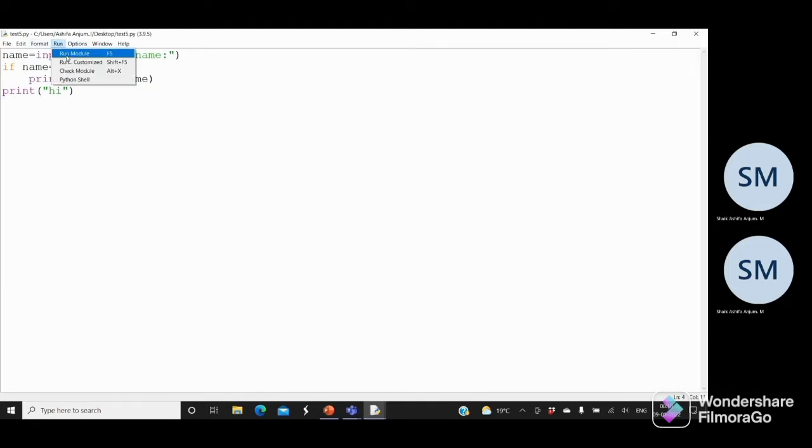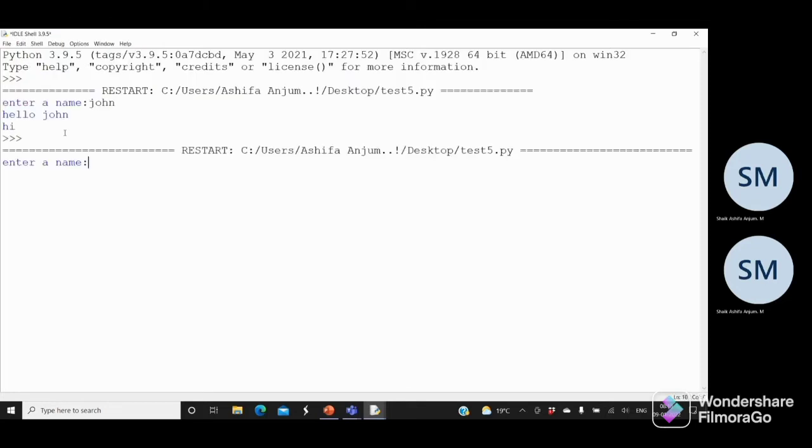If I give some other name, now it is not equal. The if condition is not satisfied, so the statement under the if statement will not print. As this hi statement is nowhere related to the if statement, hi is printing in the output. This is the simple if statement.